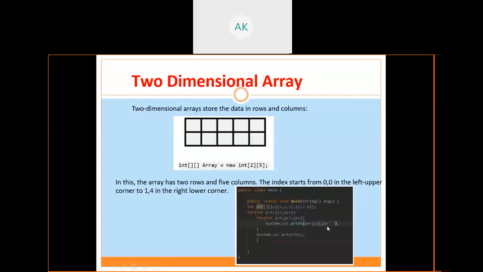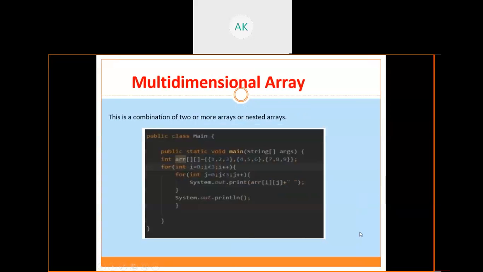So the values which we will get over here are 1 of 0, 1 of 1, 1 of 2. Right? Again this will become 2 and likewise the execution goes on. So this is nothing but the two-dimensional array.